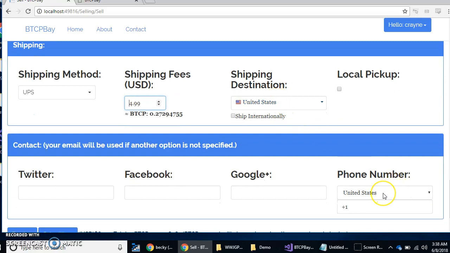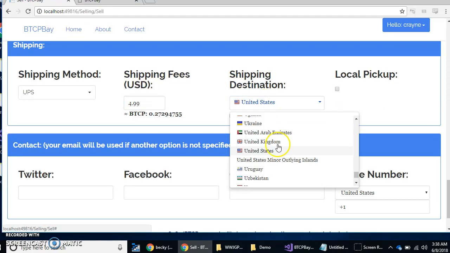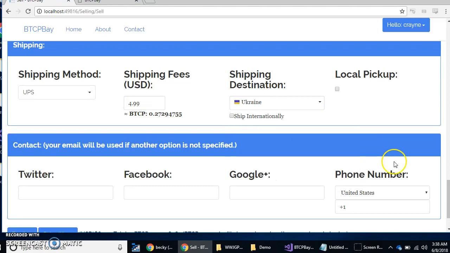Now this field and this field will automatically populate based on whatever country you're currently located in. I detect your IP address, and then I fill these in automatically, but maybe I'm from the Ukraine, I don't know. Ship internationally, you can do that.